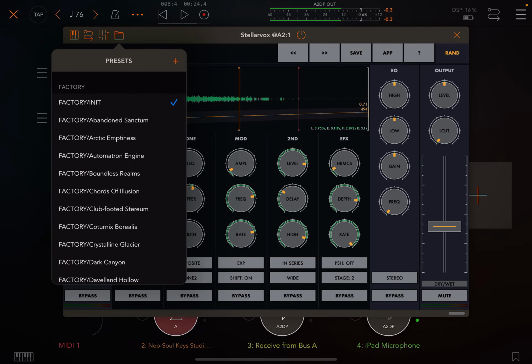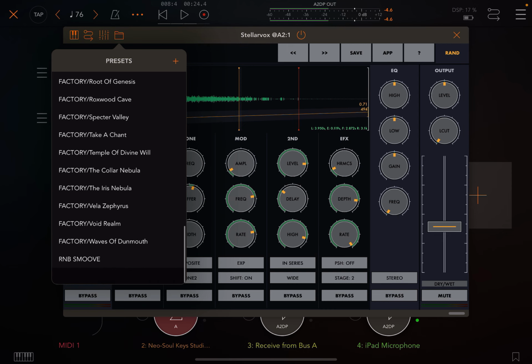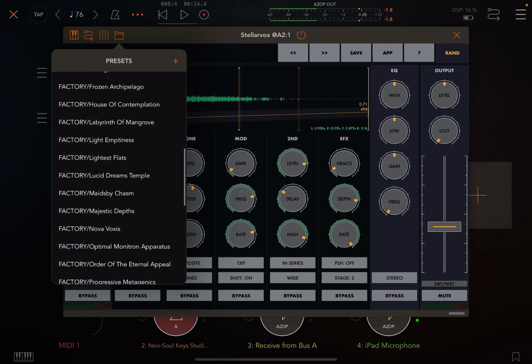And there are factory presets, as you can see right here. Quite a few. Here's the one I built. So you could start with the factory preset, however you want to do it.